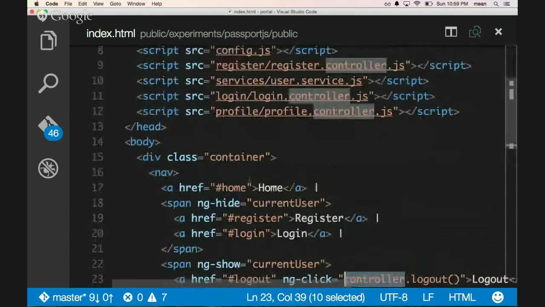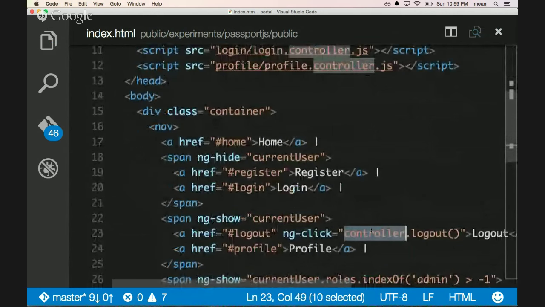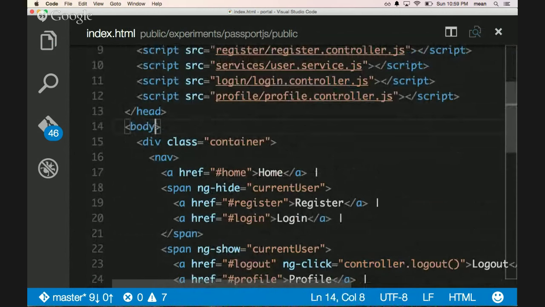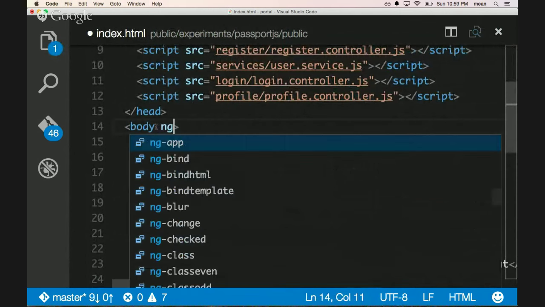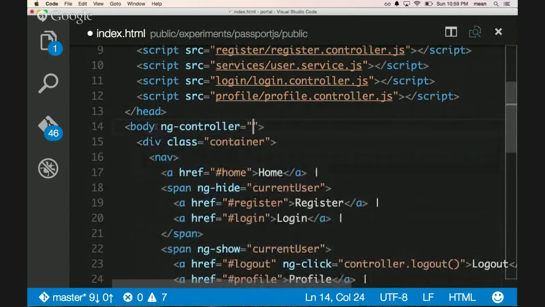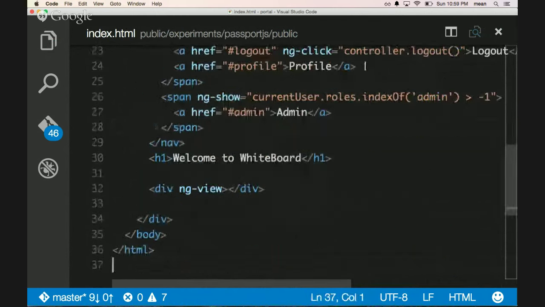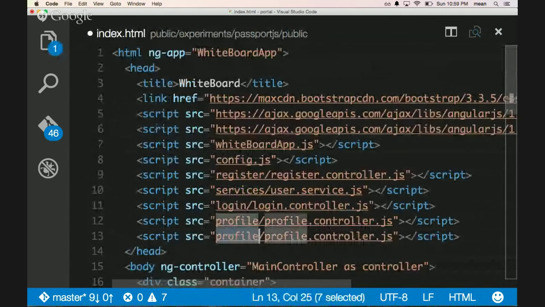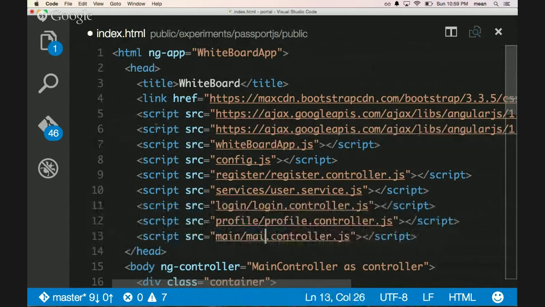Now this controller, though, notice that we don't have a controller for this page at all. So what we might want to do here is declare an overall controller for the page, right? So to do that, we could do it here at the body. We can say the ng-controller for this page might be, I don't know, we'll call it main controller, and then load that controller from the script. We can say main, and this would be main controller.